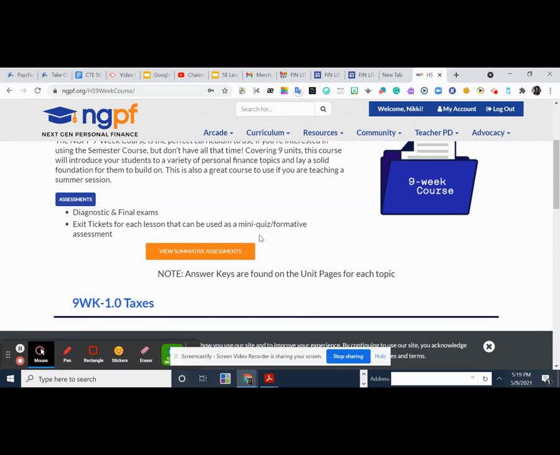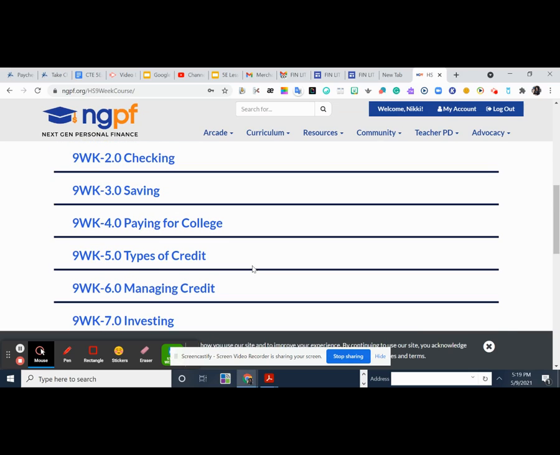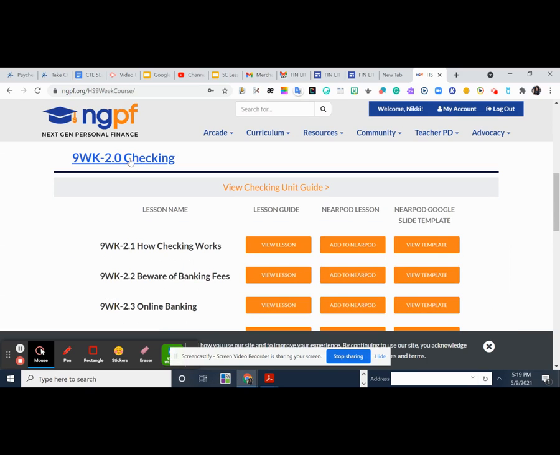And it quickly went to it. As you can see, they have summative assessments and different things like that in there. And I am going to go to checking. And I'm going to go to how checking works. So as you can see here, they are hybrid ready. They have the lesson, which is linked in here.